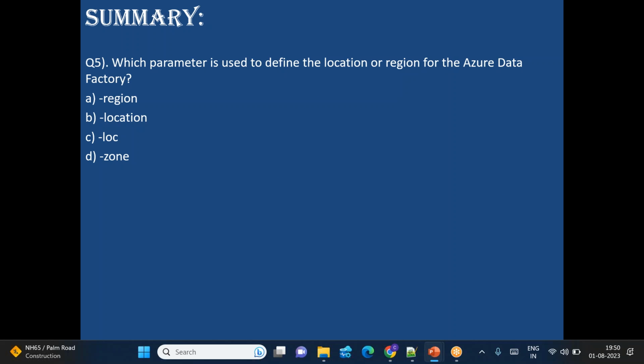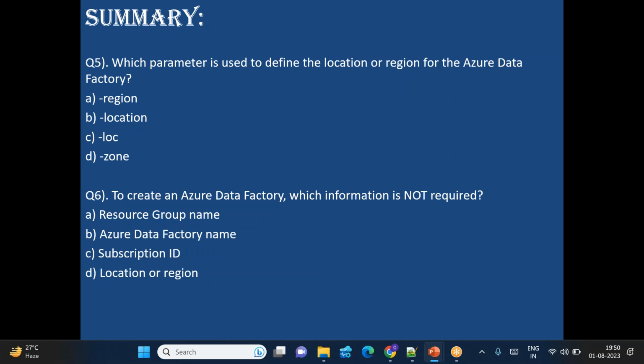Which parameter is used to define the location or region for the Azure Data Factory creation? While creating a new Azure Data Factory V2, we will use Name for giving the ADF name, or ResourceGroupName for giving the resource group name. So what we will use in order to give the location is Location, not Region or Loc. It is Location. To create an Azure Data Factory, which information is not required? It is not mandatory to give the subscription ID; that is also required, but as it takes a default, we are not providing that.